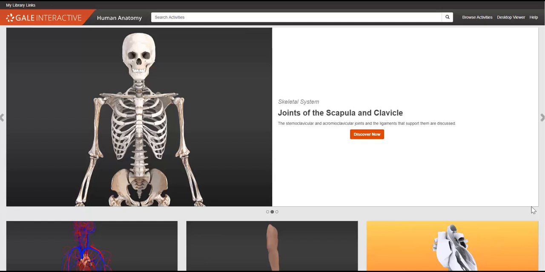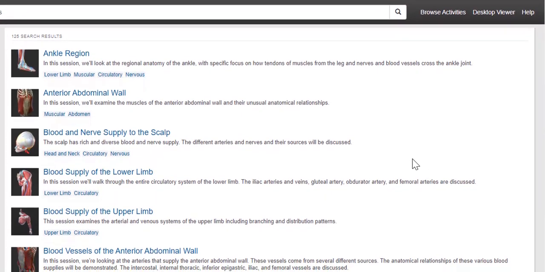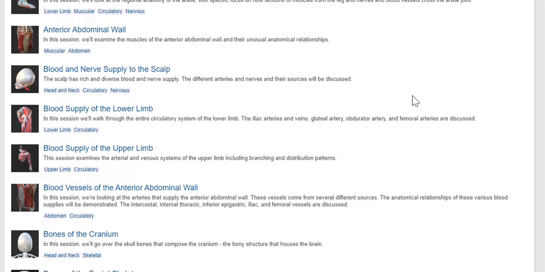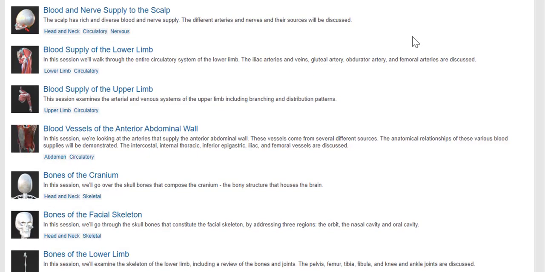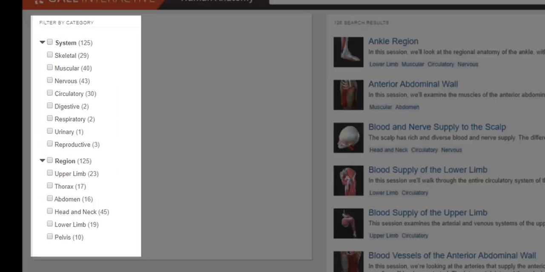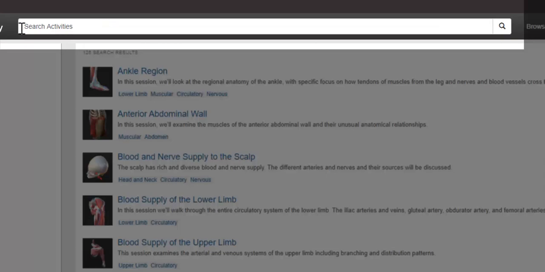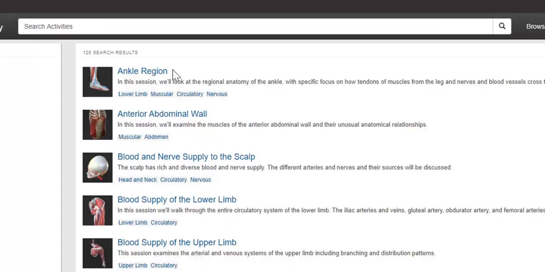Today I'm going to give you just a brief overview of Gale Interactive Human Anatomy. Gale Interactive Human Anatomy is an activity-based resource that allows students to learn various anatomical structures throughout the body based on 125 pre-built activities. These activities are indexed by system and region, and they can also be searched with the search activity bar up above.